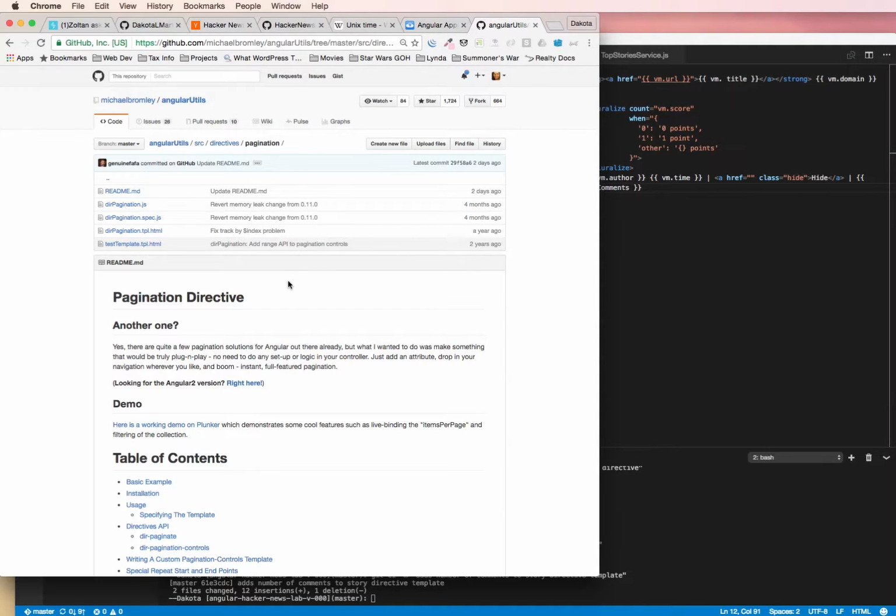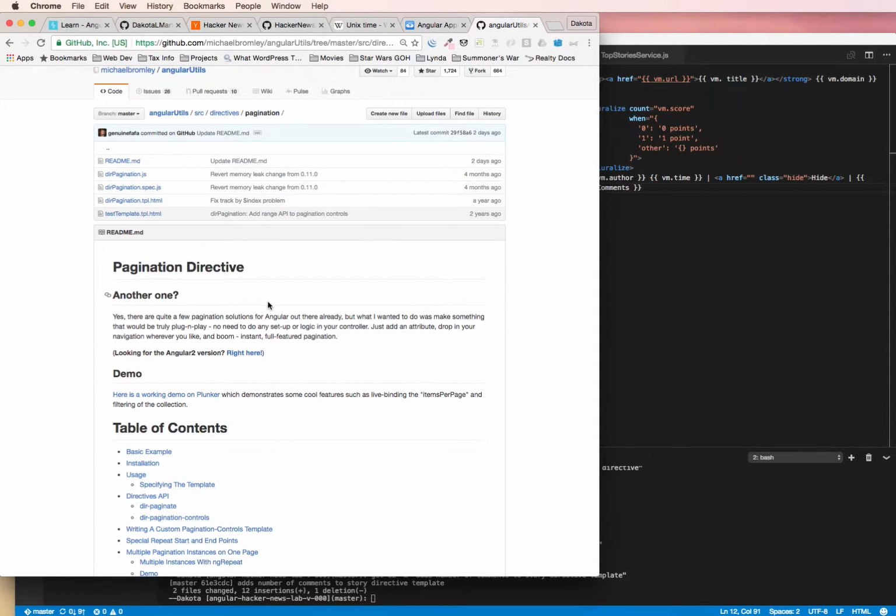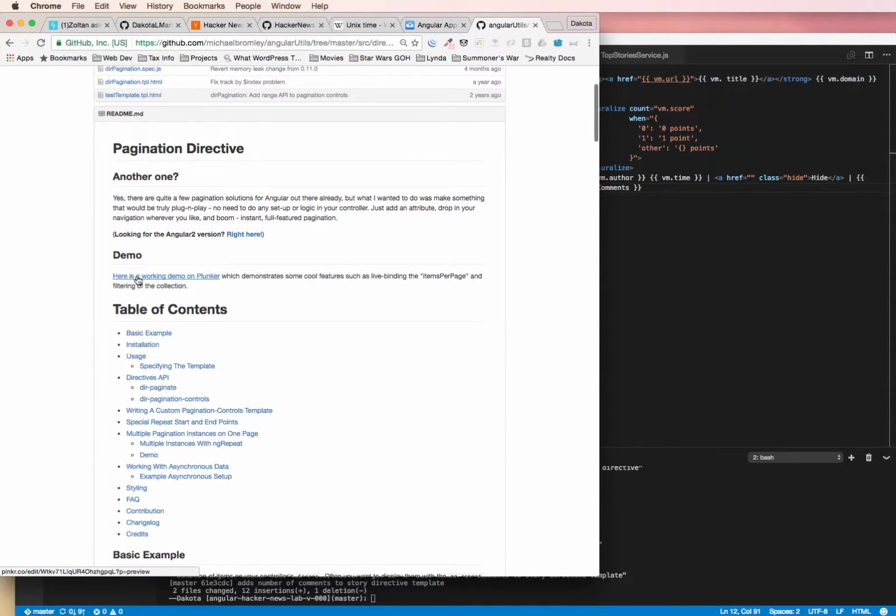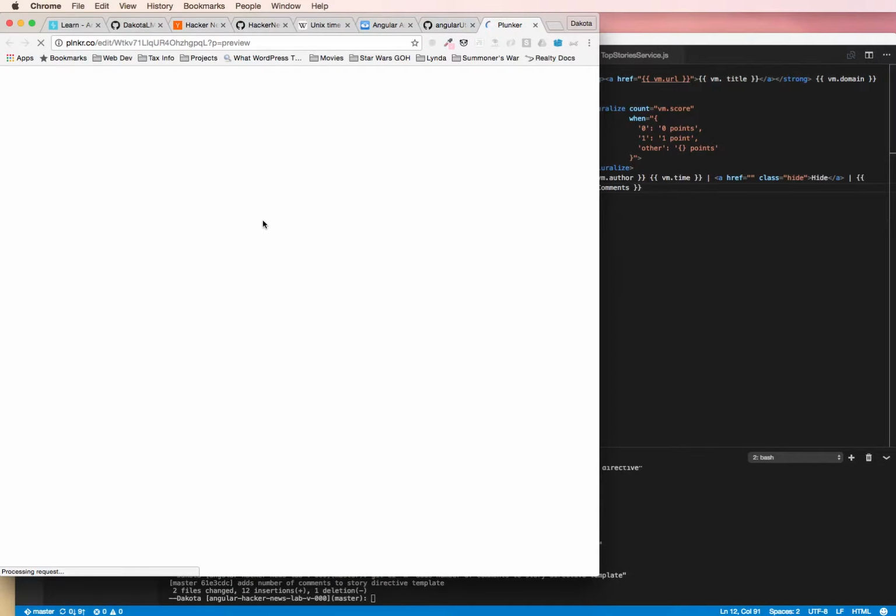In order to do this, the library creates a custom directive attribute, dir-paginate, that uses ng-repeat under the hood, extending its functionality by adding pagination. The library also adds another directive element, dir-pagination-controls, which creates the pagination links using a template that you'll be able to edit. And there's a little demo you can look at on Plunker just to see what it's going to look like.